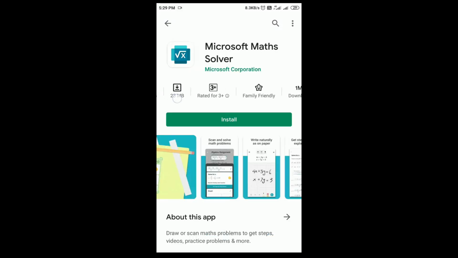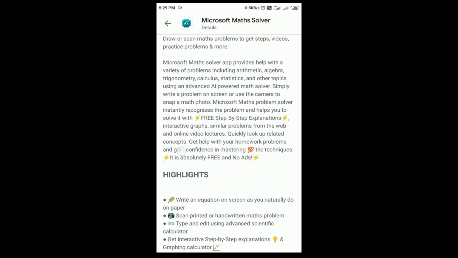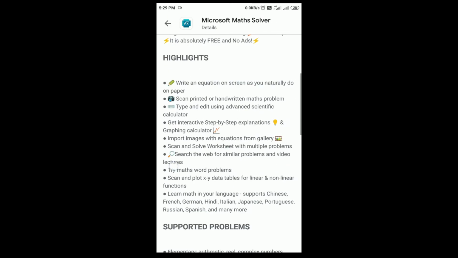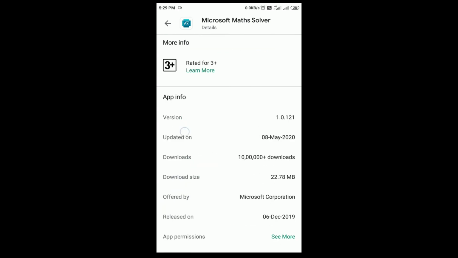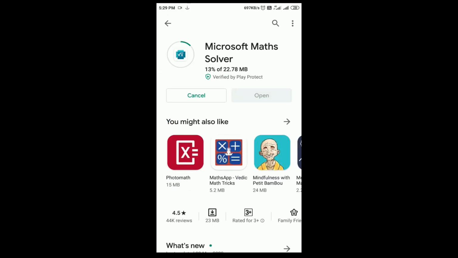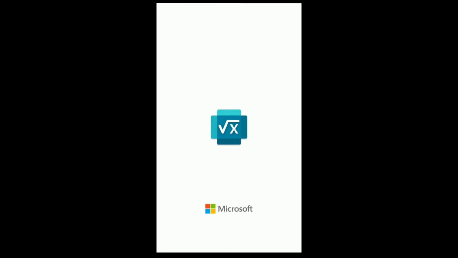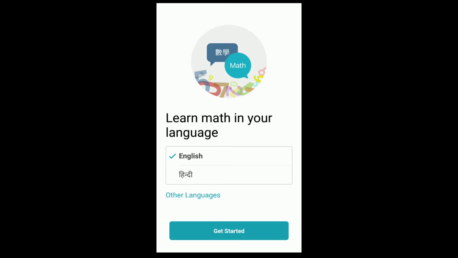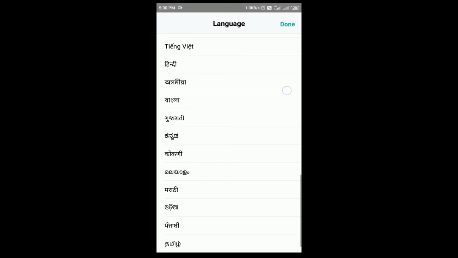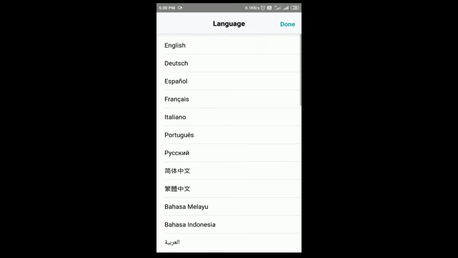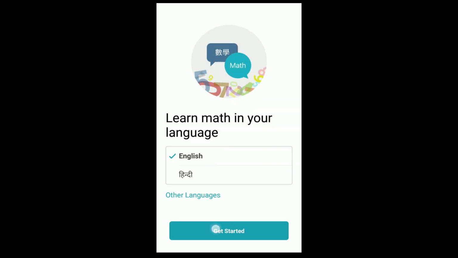In this app, we can scan or draw the math problems to get step-by-step solution, videos and practice problems. The app provides help with a variety of problems including arithmetic, algebra, trigonometry, calculus, statistics, and other topics using an advanced AI-powered math solver. Here we have to select the language. We can see that a lot of languages are given. Select the suitable language for your convenience.